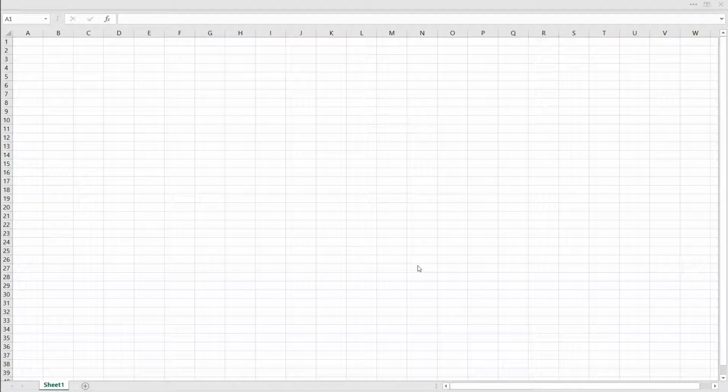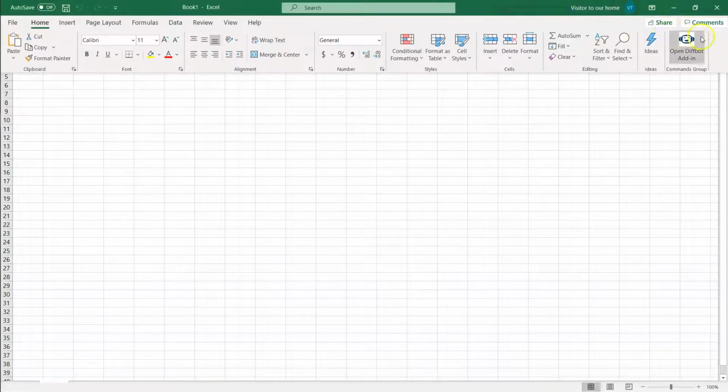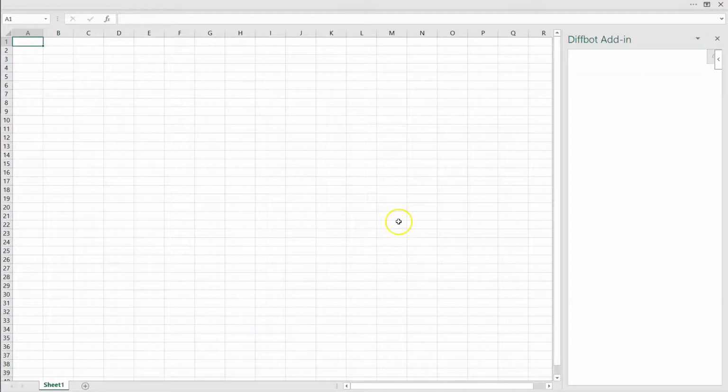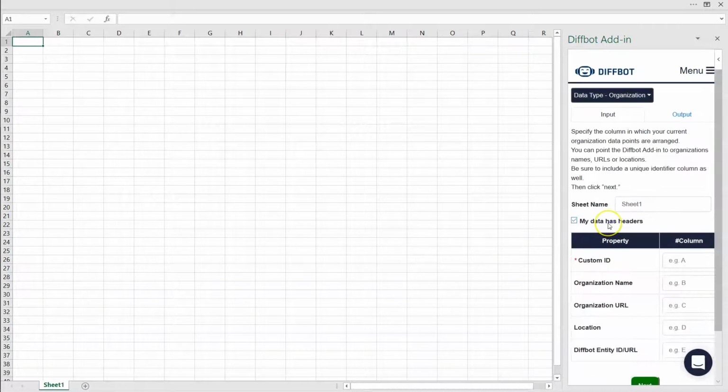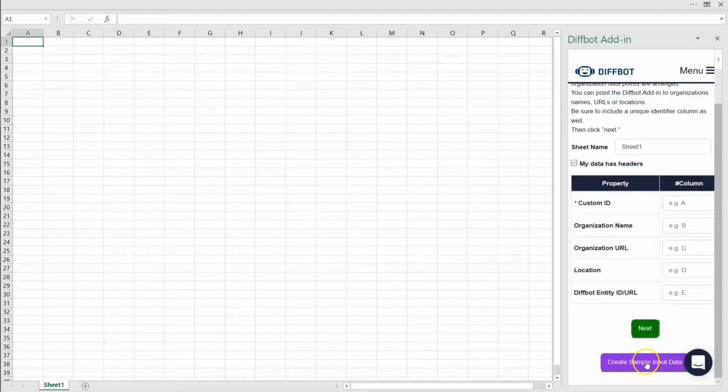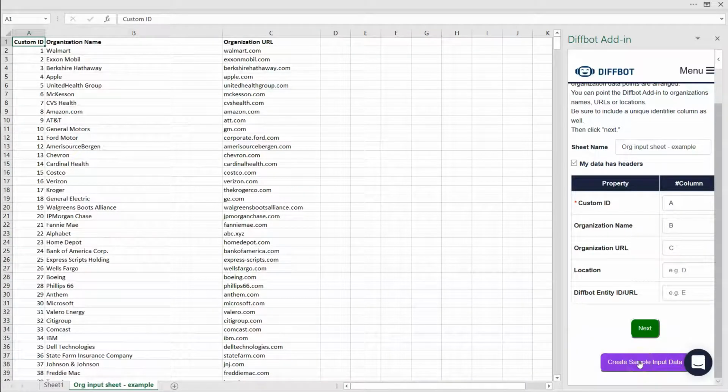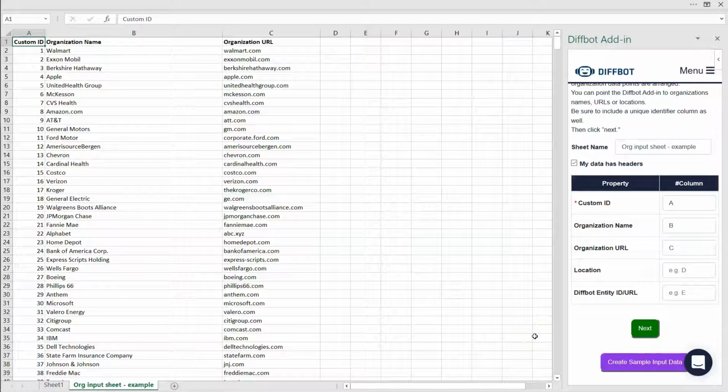From within your Excel instance, head to the top right corner of the Home tab in the toolbar and click Open Diffbot Add-in. Once it's loaded, click on Enhance. For Enhance to work, you'll need to feed the organizations or people you want to find more info on. For our initial run, click Create Sample Input Data. This will populate a spreadsheet with unique IDs, names of orgs, and their URLs.